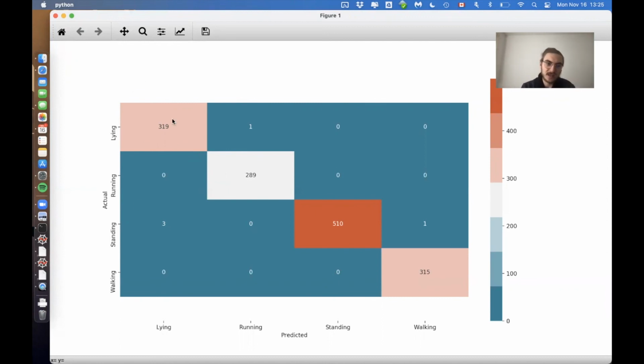And then we can see that these are the predicted ones on the x-axis. So 319 of the lyings were actually predicted as lying. But then also 3 of the standing ones were predicted as lying. Then for running, it's actually pretty good. So 289 were predicted right, but 1 lying was predicted as running, and so on. So here you can get a feeling of what's going on in our data here.